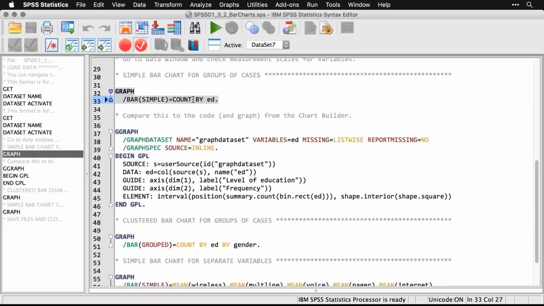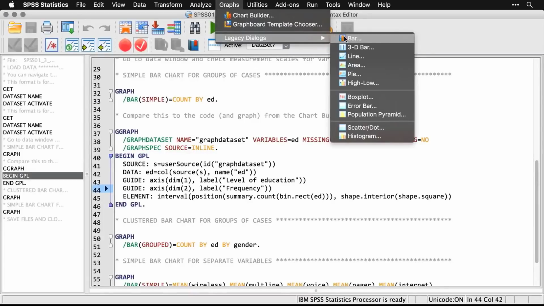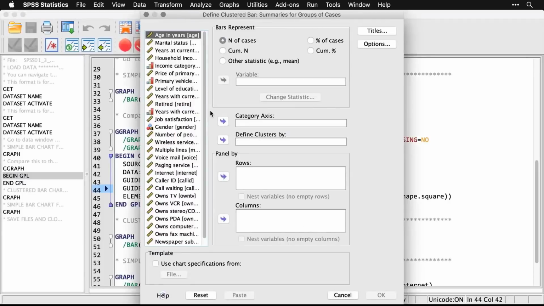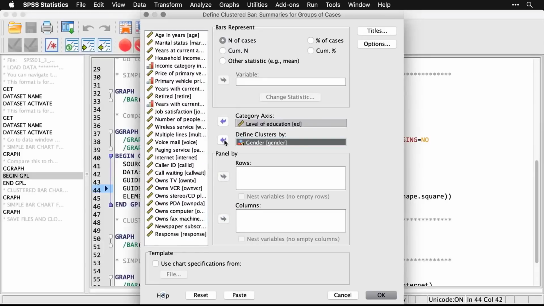Now let's do a clustered bar chart for groups of cases. We'll look at levels of education by gender. To do that, we come back up to graphs and to legacy dialogues to bar. And now we're going to cluster it. We're going to do level of education clustered by gender. So I hit define. And we'll get level of education, that's sort of our outcome variable. Put that under category axis and then define clusters by gender. We put that right there. I'll hit OK.